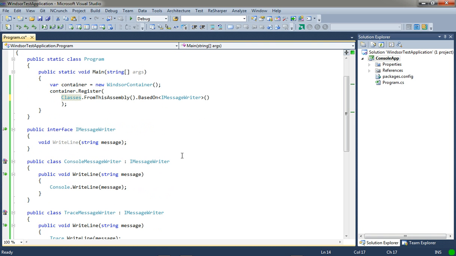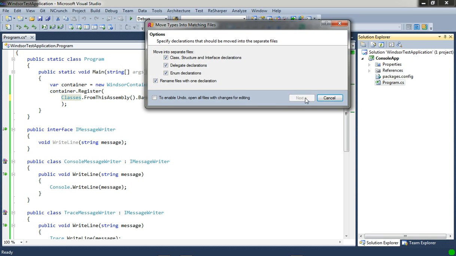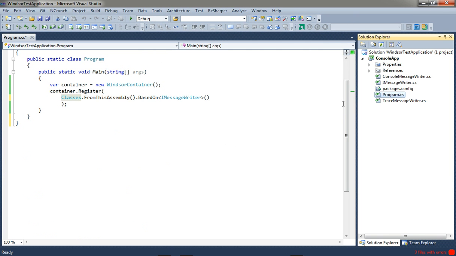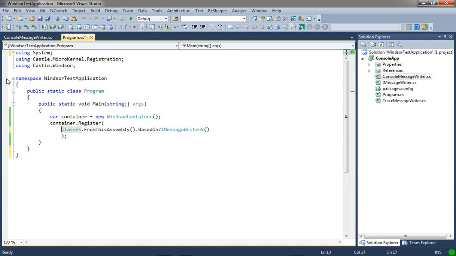And this of course will continue working even after I split all these declarations into their own types by using the refactoring, move types into matching files. And now if I go to, let's say, ConsoleMessageWriter, I can see that it is still marked as being used. This icon is still here, and if I click on it, it takes me exactly to the line.